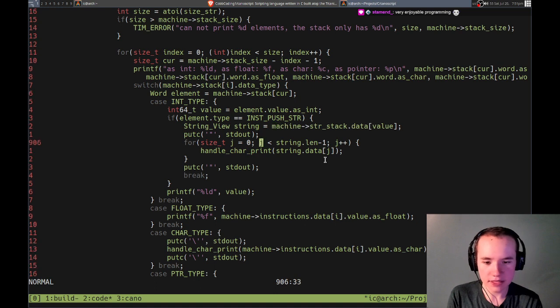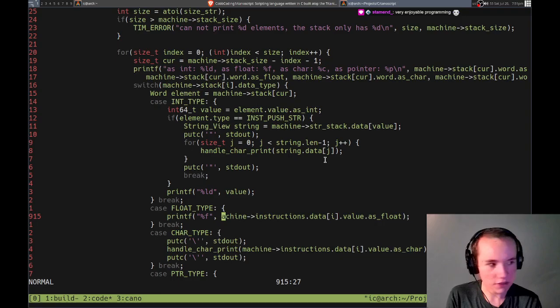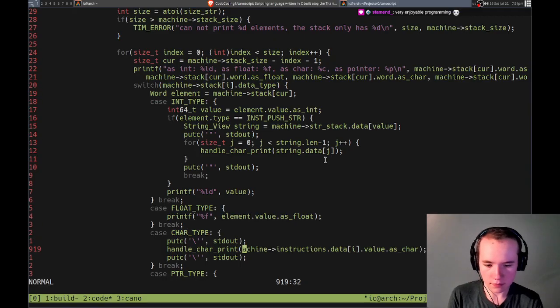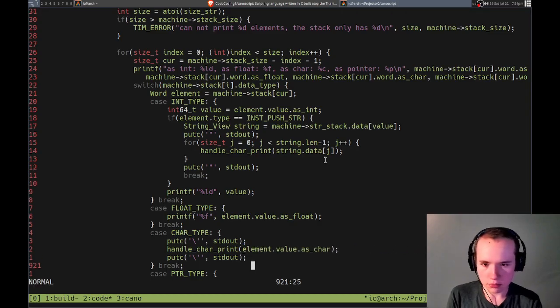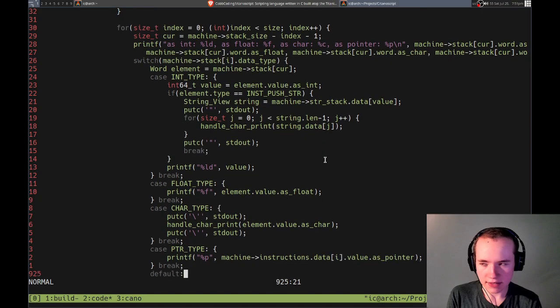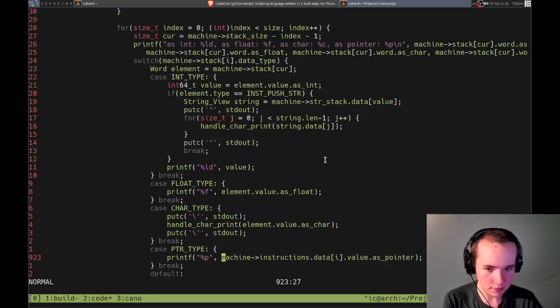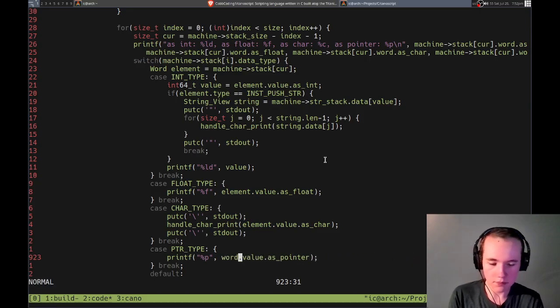Oh, that's the wrong thing, so that can stay like that. Right here, I want to use element. But element doesn't have the data type, does it? Or word does not. So that doesn't, it is not that. Okay, so it actually is a bit different. Yes, this isn't gonna work.